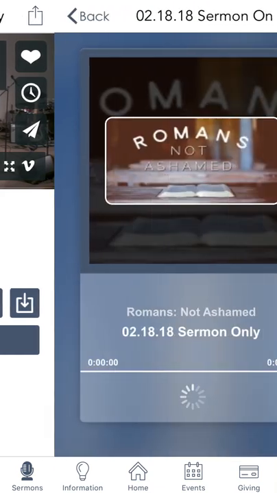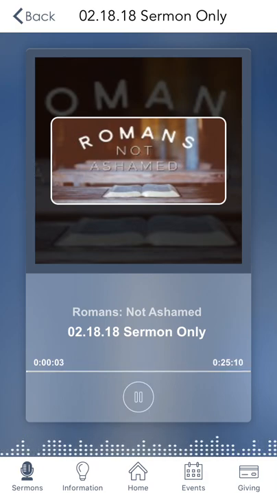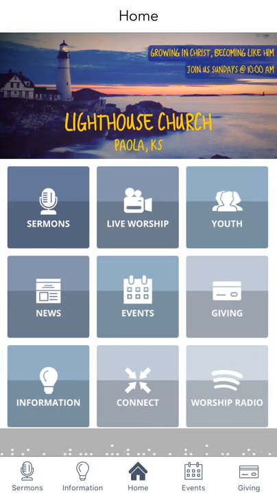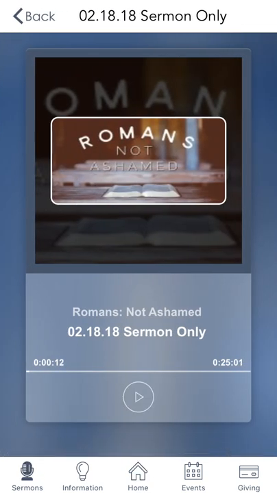I'm going to press listen, and you can see it brings up a player which will start loading the audio for this sermon. And then if I navigate away from this, so I press the home tab at the bottom, you can see that those waves at the bottom continue following me, and I can always get back to the audio by touching that section of the screen. So that covers everything that's possible inside of the sermon section.